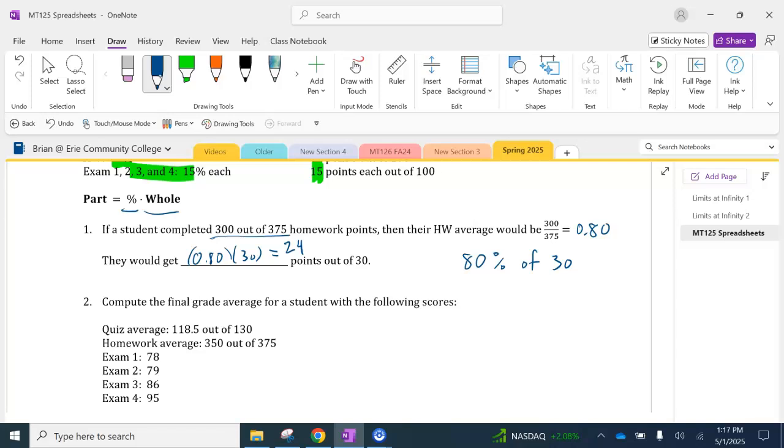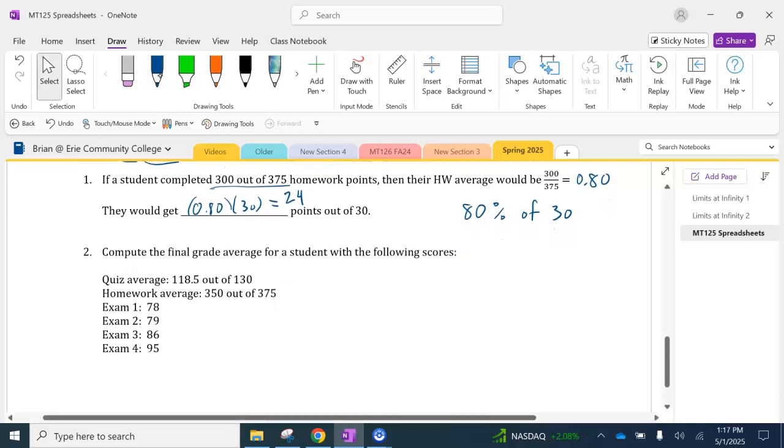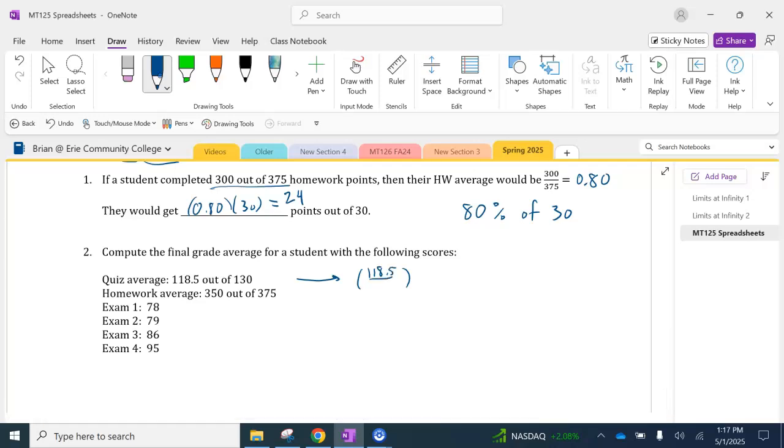Now, separate from that, let's do a different calculation. That was just to get us warmed up. Let's compute the final average for a student with the following scores. Their quiz average was 118.5 out of 130. We first compute the percentage, 118.5, the portion, divided by the whole. That determines in decimal form the quiz percent average. Then, since the quizzes are worth 10 points, we multiply that by 10. I'm just going to leave it like that for now.